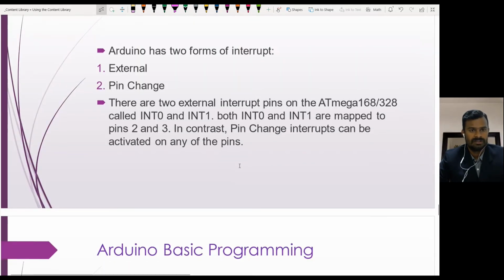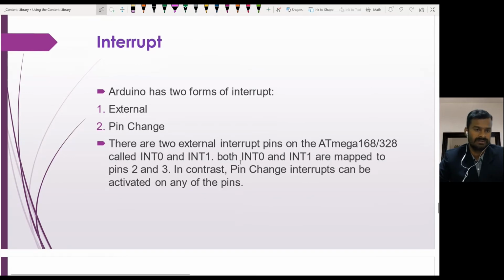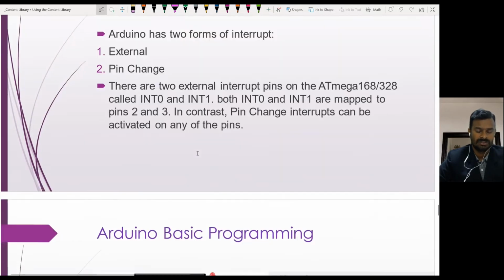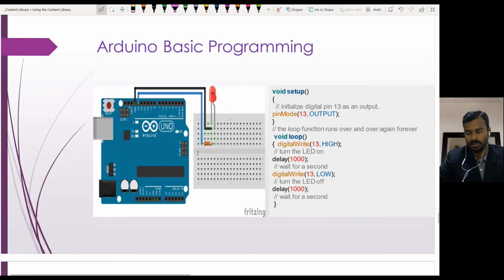Just like other microcontrollers, we have interrupts also available here. We have two types of interrupt: external interrupt and pin change interrupt. External interrupt can be taken from two pins, pin number 2 and pin number 3, and the pin change interrupts can be activated on any of the pins. This particular topic we will discuss in detail in another presentation with examples. Now let us go to the Arduino basic programming.